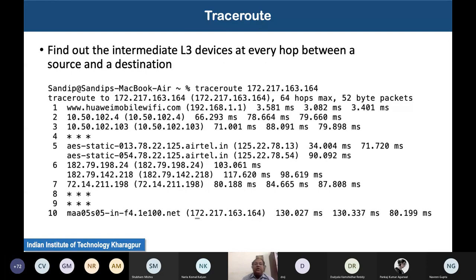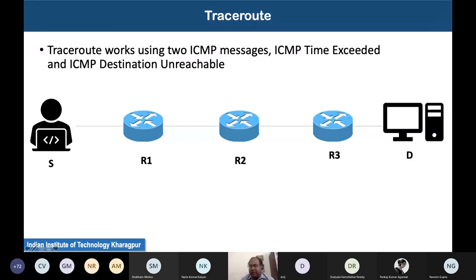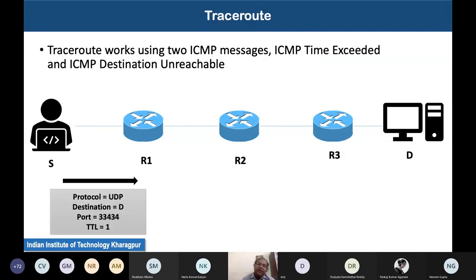Well, so let us see how traceroute works. Traceroute works using two ICMP messages: one is ICMP time exceeded and the other is ICMP destination unreachable. So say, for example, the source does a traceroute. To do a traceroute, it generates a UDP packet. You set the protocol as UDP, set your destination as D with a particular port, typically a random port, and you set the TTL field of that packet as 1.